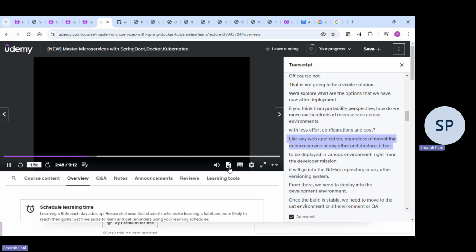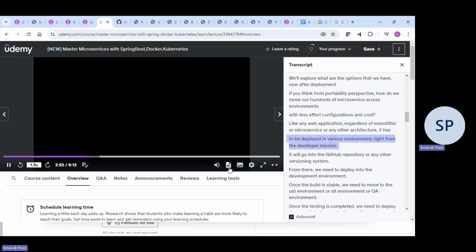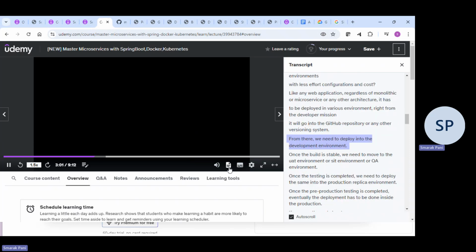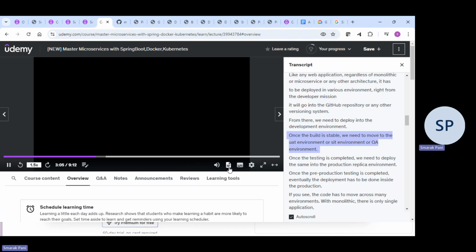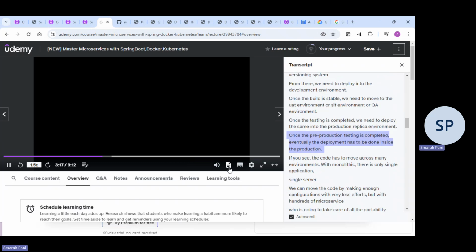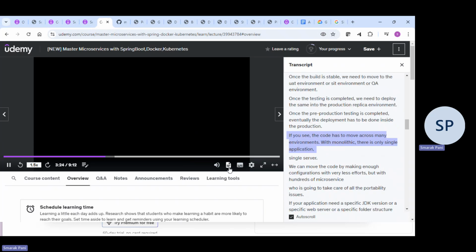Like any web application, regardless of monolithic or microservice or any other architecture, it has to be deployed in various environments. Right from the developer machine, it will go into the GitHub repository or any other versioning system. From there, we need to deploy into the development environment. Once the dev build is stable, we need to move to the UAT, SIT or QA environment. Once the testing is completed, we need to deploy the same into the production replica environment. Once the pre-production testing is completed, eventually the deployment has to be done inside production. If you see, the code has to move across many environments.